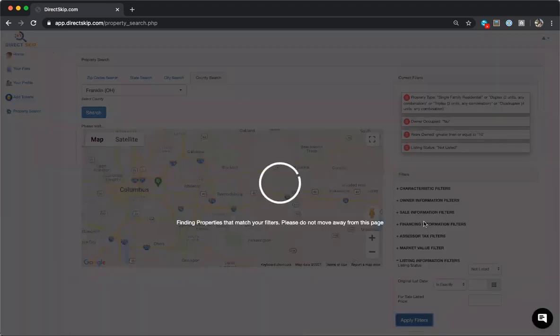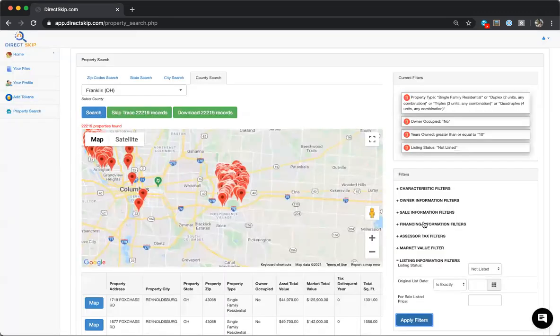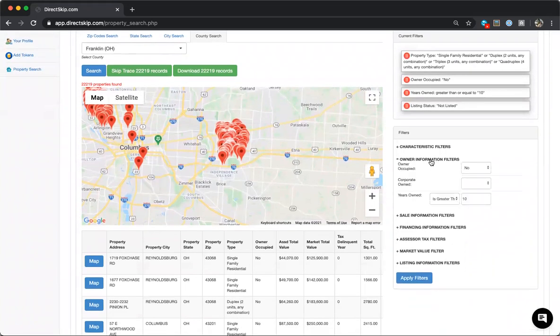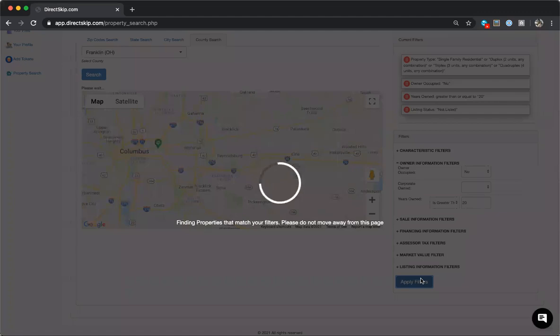So we're going to apply that filter set for Franklin County. That's going to narrow down all those properties down to, we've got 22,000 there. And from there, you can narrow down even more depending on the size that you want. So let's say, okay, we now have greater than 10 years owned. Let's just go ahead and apply 20 years owned. So we're going to change that. That should knock it down a bunch.